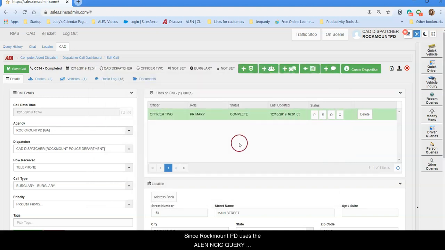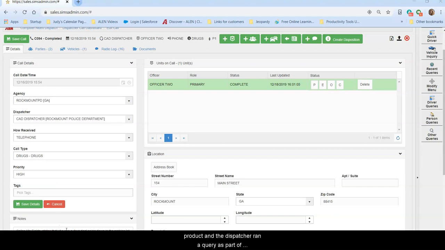Since Rockmount PD uses the ALEN NCIC query product, and the dispatcher ran a query as part of assisting the officer in responding to the call, the dispatcher has access to vehicle and driver information. If this information is not available, then the party and vehicle information needs to be entered manually. Now that we have all the parties and vehicles added, let's take a look at the radio log.